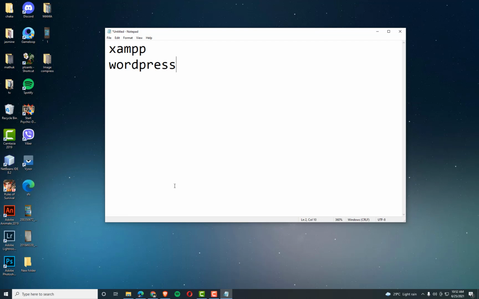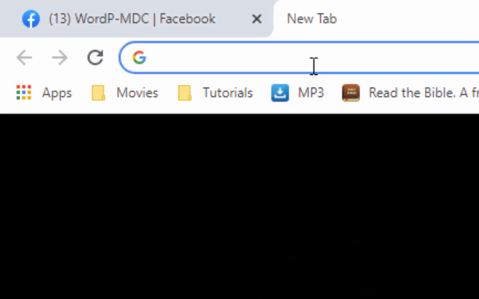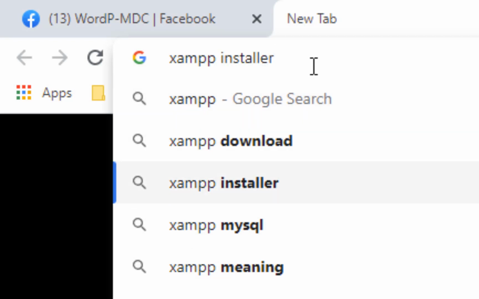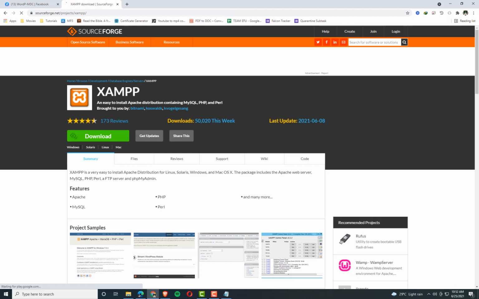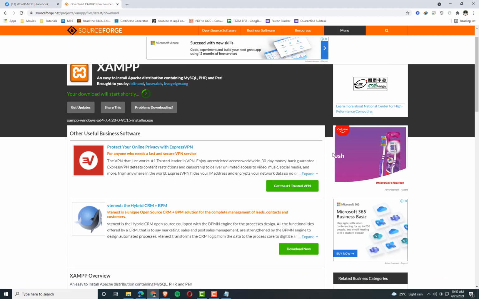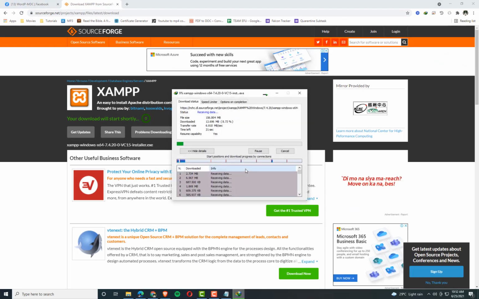So, first, ato taog Chrome. Kaya wala ko Xampp. So, try type Xampp download installer. So, delete ako. Pwede ka magamit dire. Pwede ka na yung click. Pero, kanila ko ka na. So, asara ka. Then, ako siyang i-download. Your download will start shortly. And then, start download.